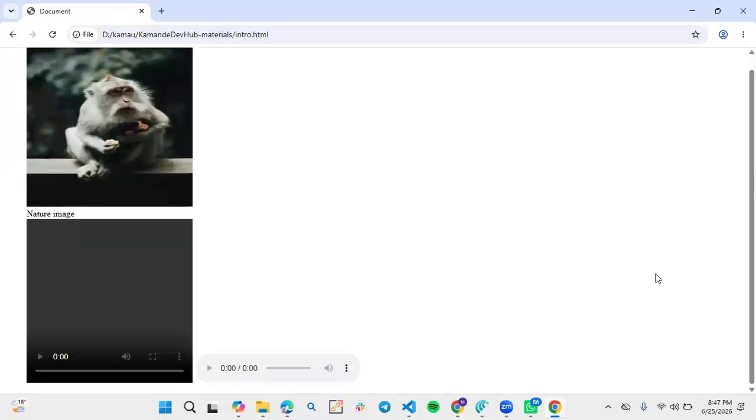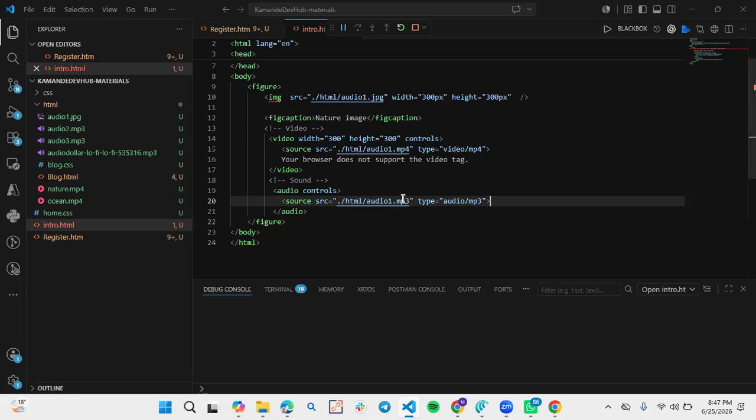So, when we talk about styling is when we'll now start styling our web pages. And I am sure the paths are wrong for the source. That's why you can see the actual time of the video and the audio is not being shown here, but the elements are being displayed. So let's correct that.